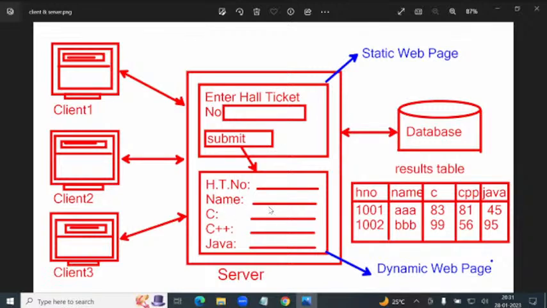This is called dynamic. This type of program we can develop with servlets. That is the purpose of servlets. But for the static type, if you want to develop with HTML, or with Java, applets. But applets are outdated, that's why we are using HTML.